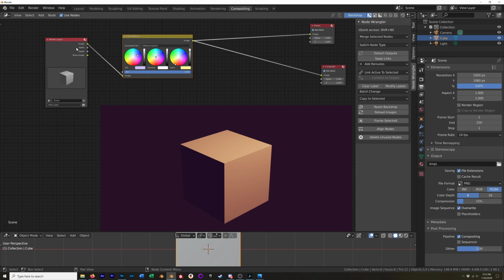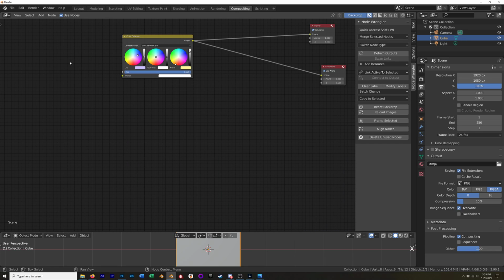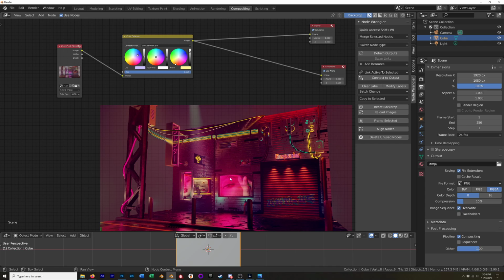So what we can do is, instead of using a render layer, we can just use an image. So I'm going to hit X to delete that. And then I'm just going to drag in our wide render. So it's going to be this one right here. So you can drag it in. See, it pops up right there. I'm going to connect the image to my color balance. It's going to pop right in there in the back.